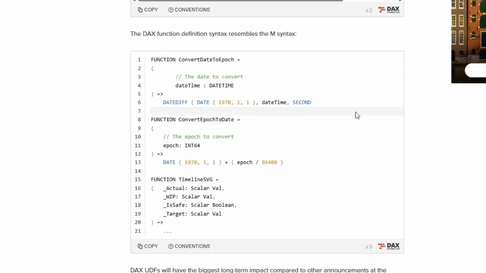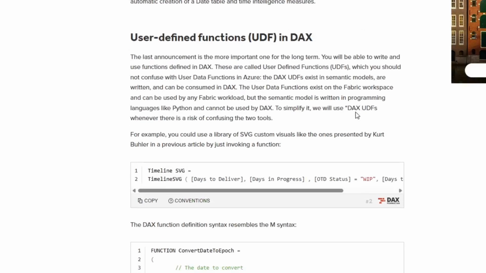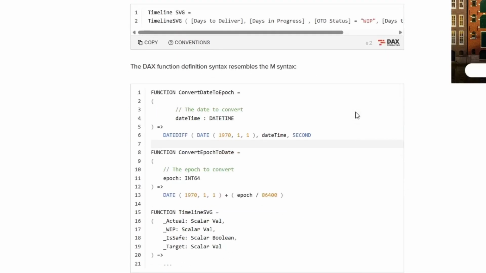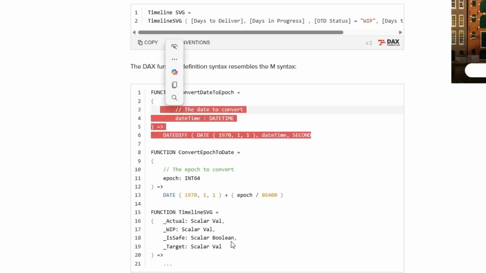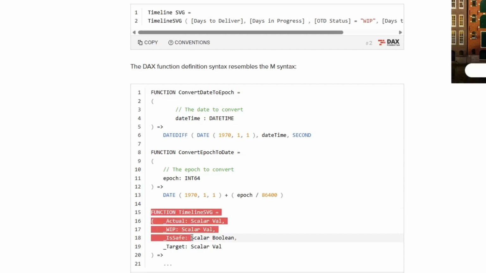So here we have SQLBI's article on the topic where they talk about it pretty briefly, and I'll link this down in the video description. But here you can see the format where you define a function, you define an input, and then you define an output and it applies that logic to your inputs. Now, the ones that they talk about are date conversions and also giving inputs into SVG visuals. So you could essentially flip or change the SVG visual depending on the input. And I think these are good examples.